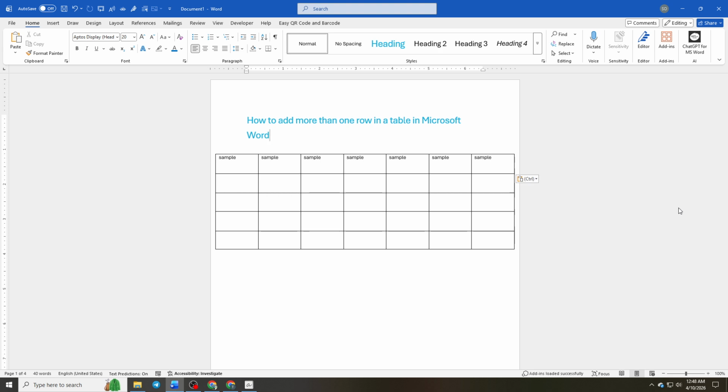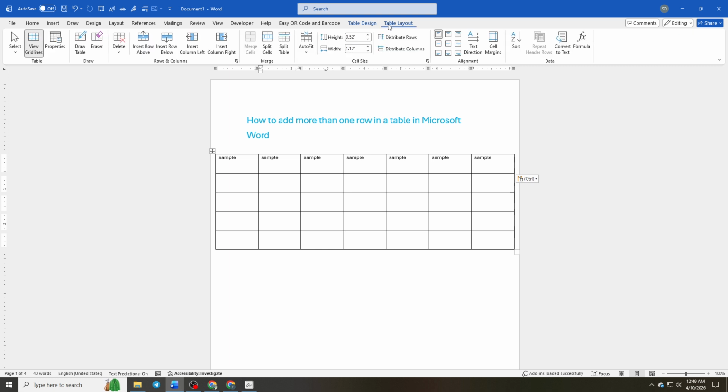To begin, open your Word document and navigate to the table where you want to add rows. Click inside the table to activate it. Once the table is selected, you'll see the table tools appear at the top of the screen with two tabs, Design and Layout. Click on the Layout tab, which contains all the tools for managing table structure. In the Layout tab, look for the Rows and Columns group. Here you'll find options to insert rows above or below your current selection.